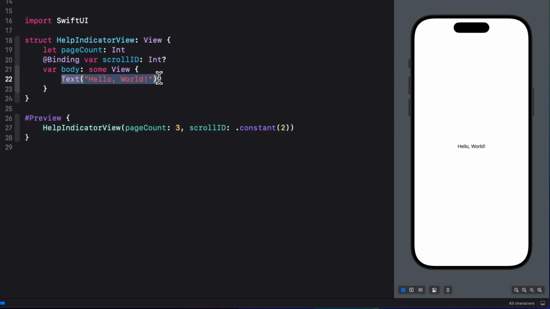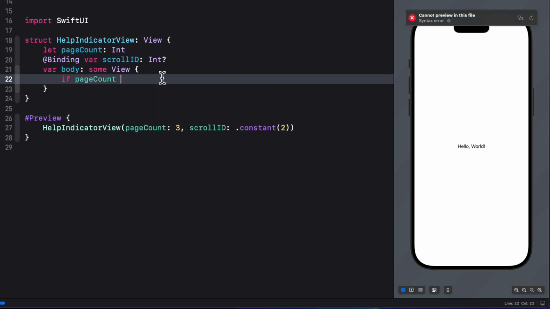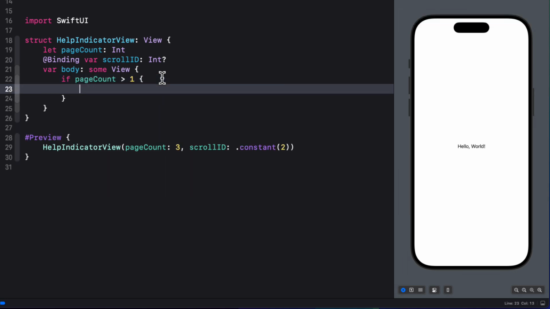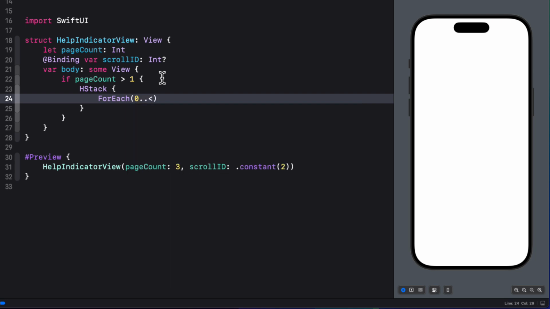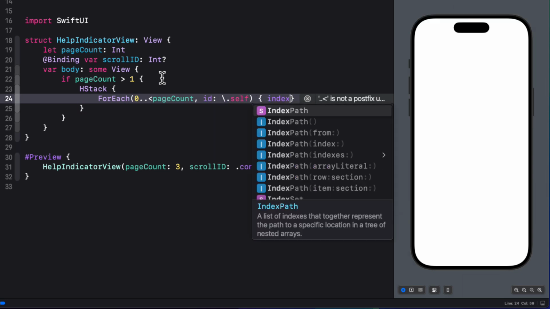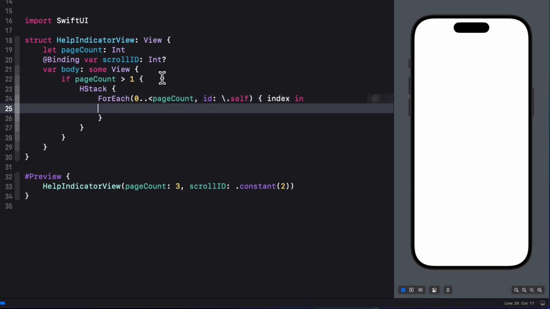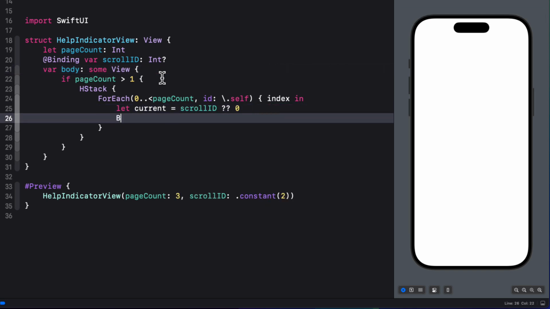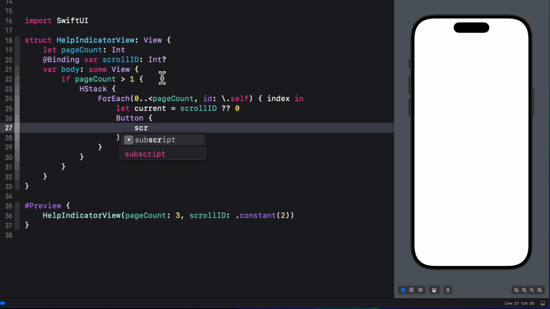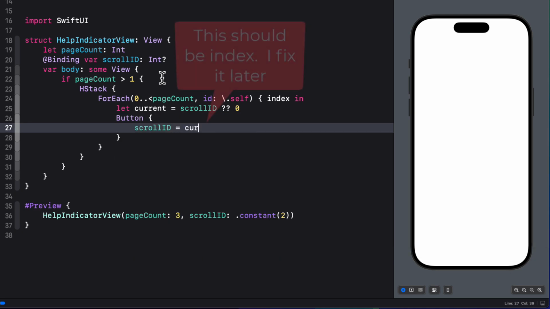So in the body, we'll first check to see if the page count is greater than 1. So we don't need these indicators if there's only one page. If it is, then we can create an H stack. And then within the H stack, a for each loop that will loop from 0 up to the page count, where the ID is self. And that's going to give us the index. Next, we can let the current page be the scroll ID or 0 since it's optional. Then we can create a button where the action is to set the scroll ID to the index.